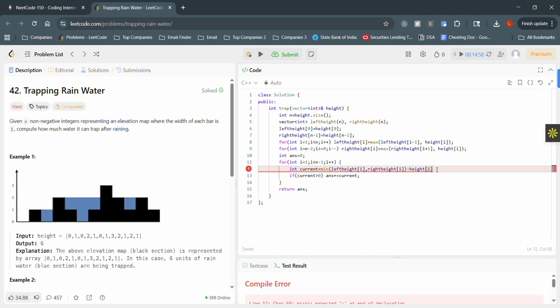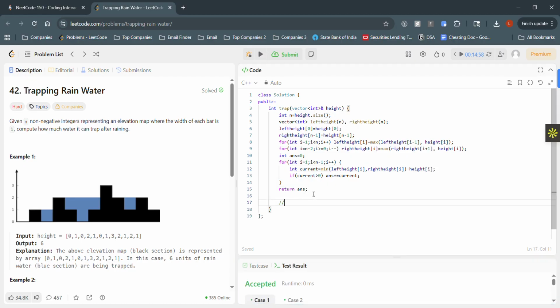Okay, missing semicolon. Alright, so it runs fine. Let's discuss the time complexity and space complexity of this solution.